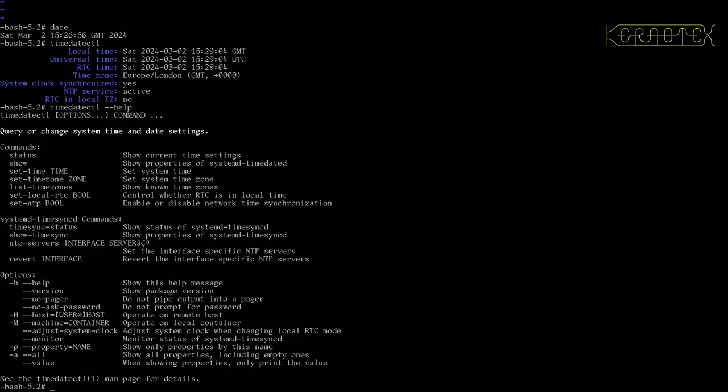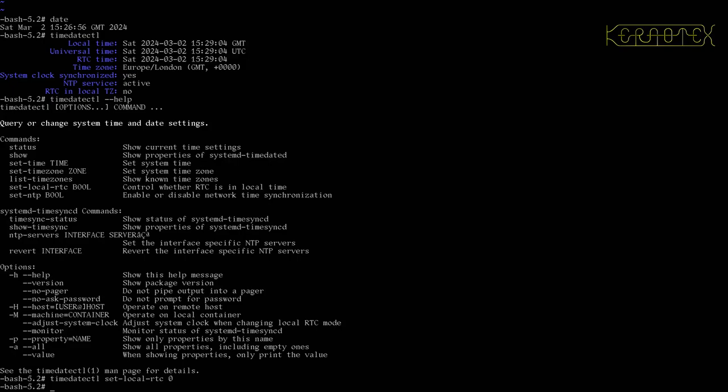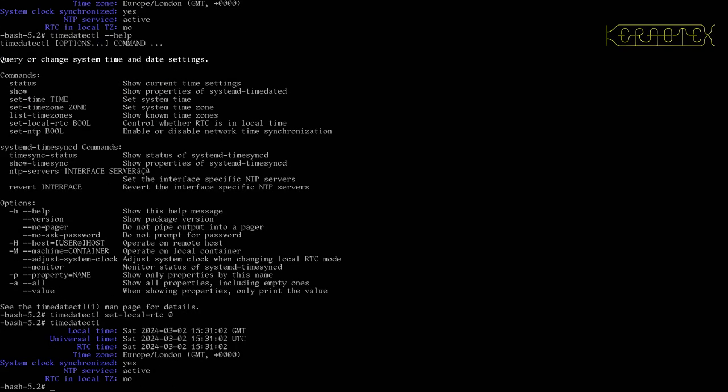Alright, set-local-rtc: control whether the RTC is in local time. Okay, so the 1, if it's a Boolean value here, based on what that says, would indicate it's set to local time. So I want to set it to UTC time. So I need to do set-local-rtc 0. Now if I do timedatectl on its own, it looks like nothing's changed actually, so maybe the default was sufficient. Maybe this RTC in local time zone is not relevant in this case.